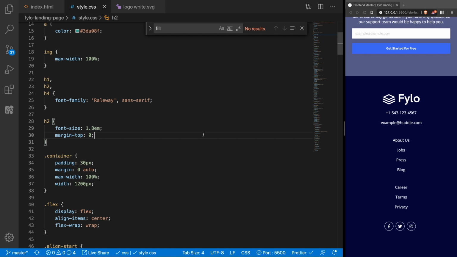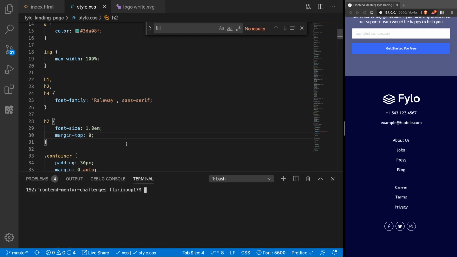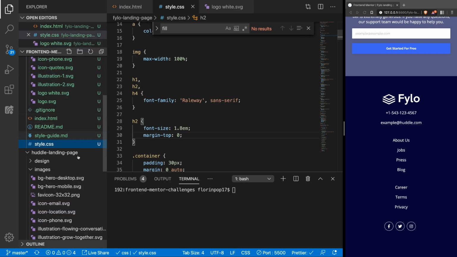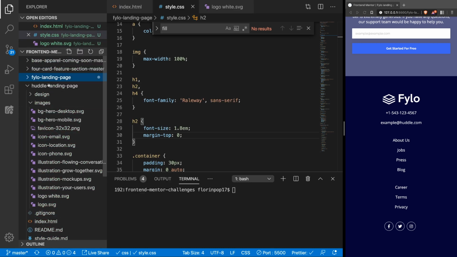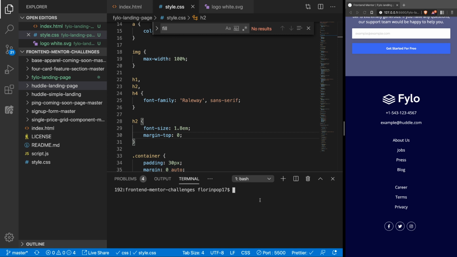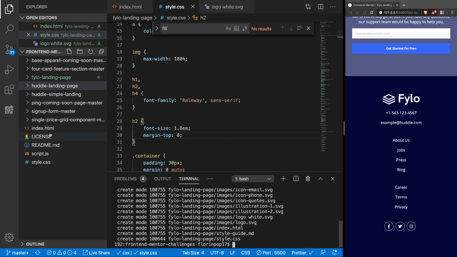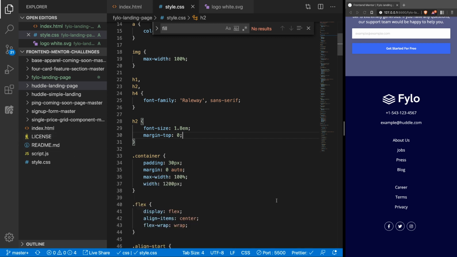Now let's push this to our GitHub repository and add it to our project. And then we can take some questions if you have. So git add, git commit, Fylo landing, Fylo landing page. Okay, oops.